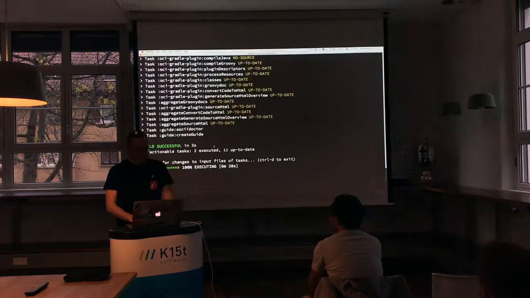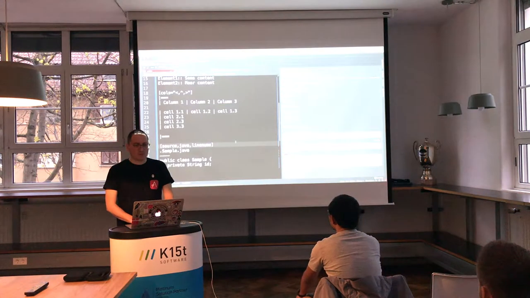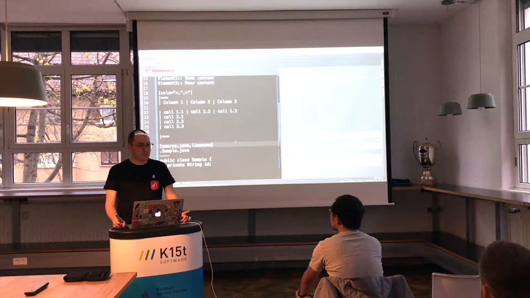Great. Now, how are we doing so far? Okay? All right. So this is nice. It's very easy to write AsciiDoc coming from Markdown. I'm going to show you the feature that sold me the format.